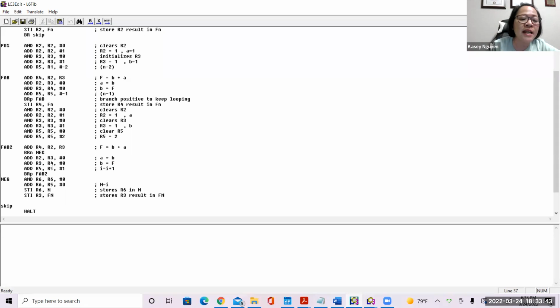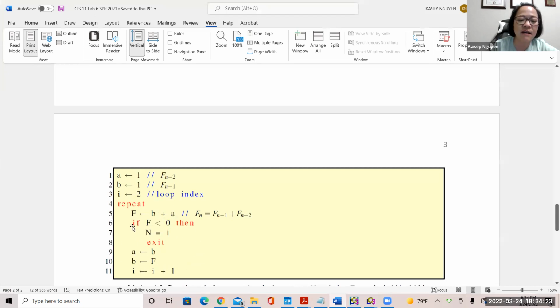And we have to represent the index. So lastly, we have the index as R5, which is RI. And so we want to add the 1 to make it I plus 1 because it's now the next value in your sequence. So it's the index plus 1. And as it is positive, just like what we did with the FAB2, it's going to send it back to the beginning and do it again until it gets to 0 and it's going to exit. So that section is this part right here.